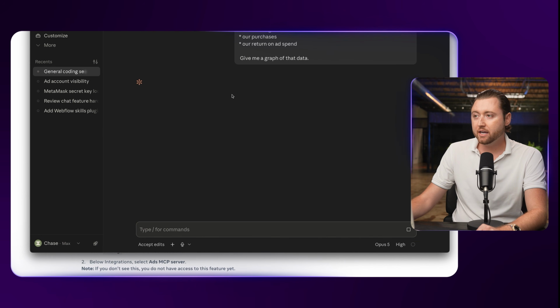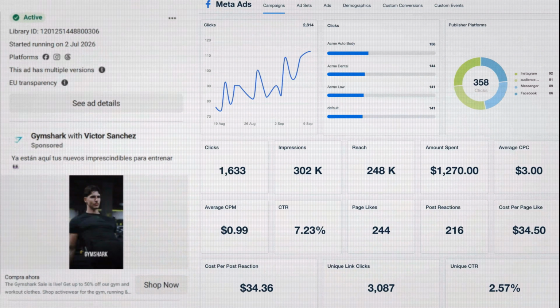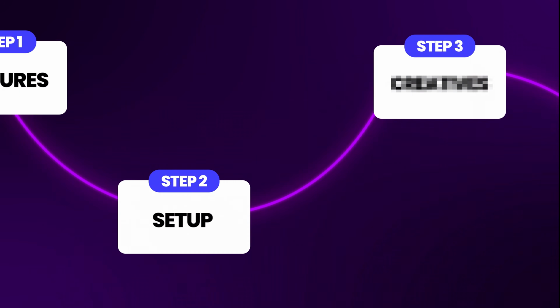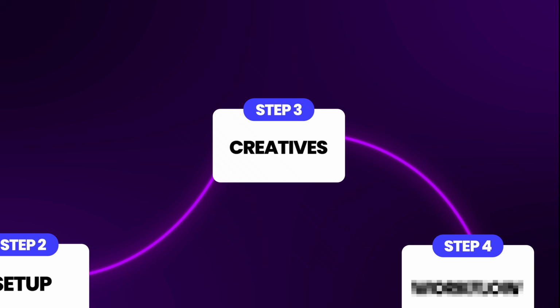And then I just hit enter, and it's going to go through and connect to our ad account automatically and pull this data for us. And then we can start to analyze it and find out what winning ads we have and start to begin to create new creatives. So let's go through this process.